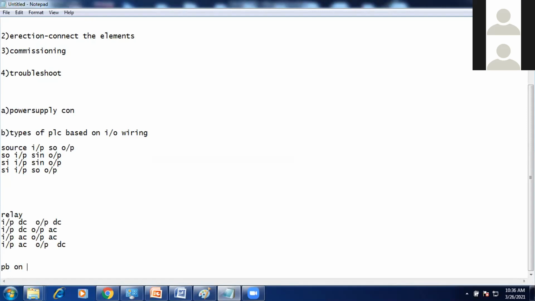Push button on. Directly I am not going to turn on the motor. After some time period, I am giving 7 seconds or 10 seconds, just consider any time period. After the time period, the motor will be on. For that I am going to do.